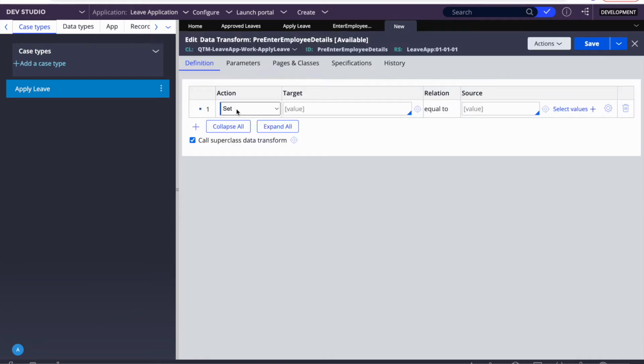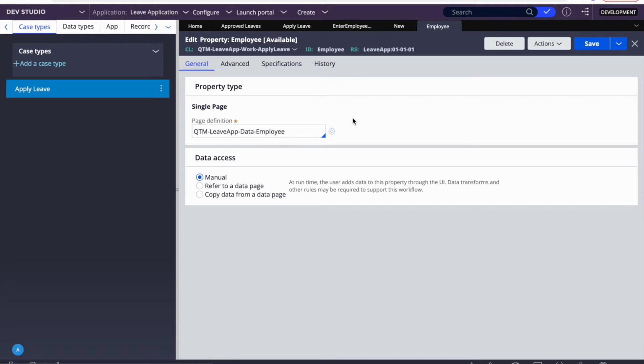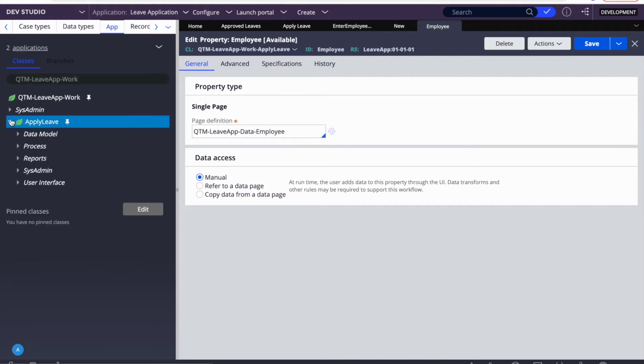Okay, so if you remember, we have a property called employee details. Employee details is a type of page. With this page type property, we are referring to the employee data class. If I go to apps and click on data in work only, you can see that we have that employee property.